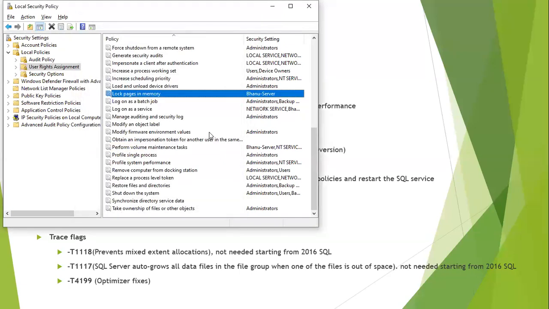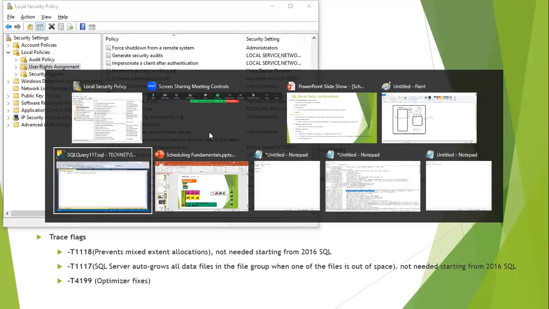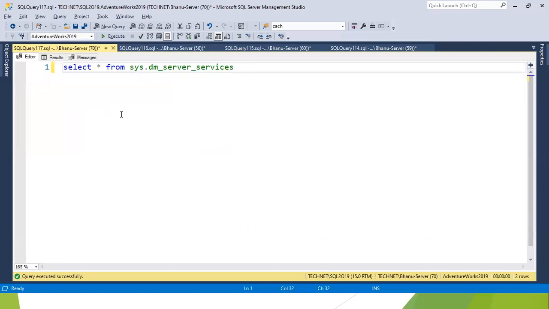How to know whether the memory is paging out or not? That is where you see it, from the SQL error log. In the SQL error log, you will see that this amount of memory is paged out, that the memory is paging out. Those messages you will see in the SQL error log. Okay.